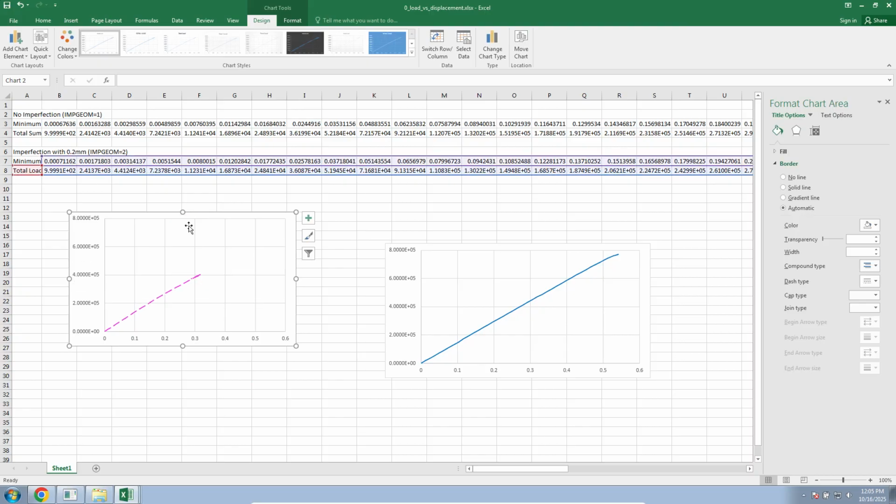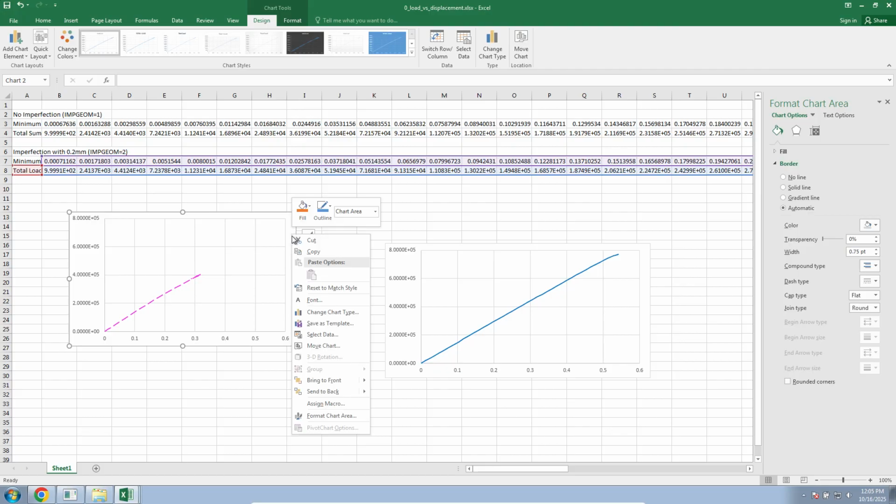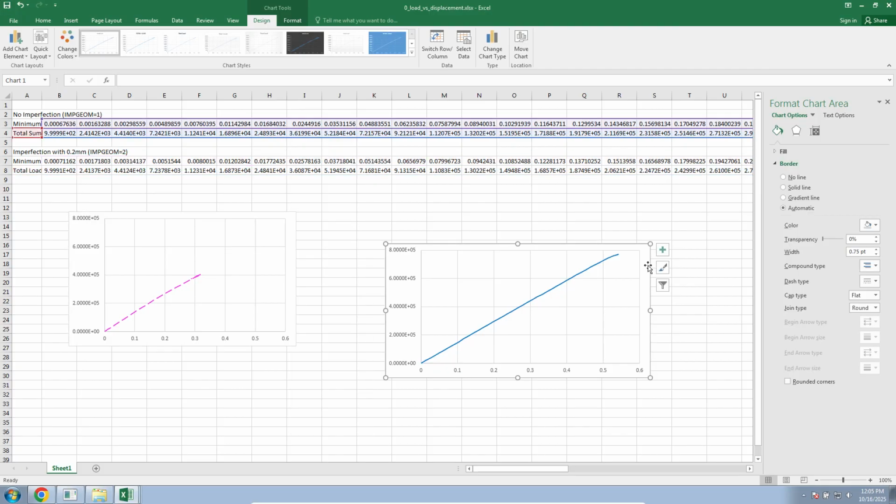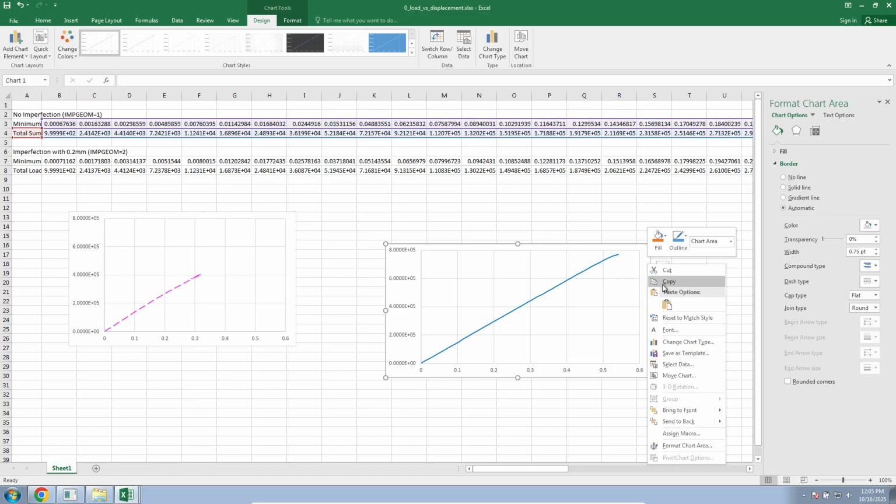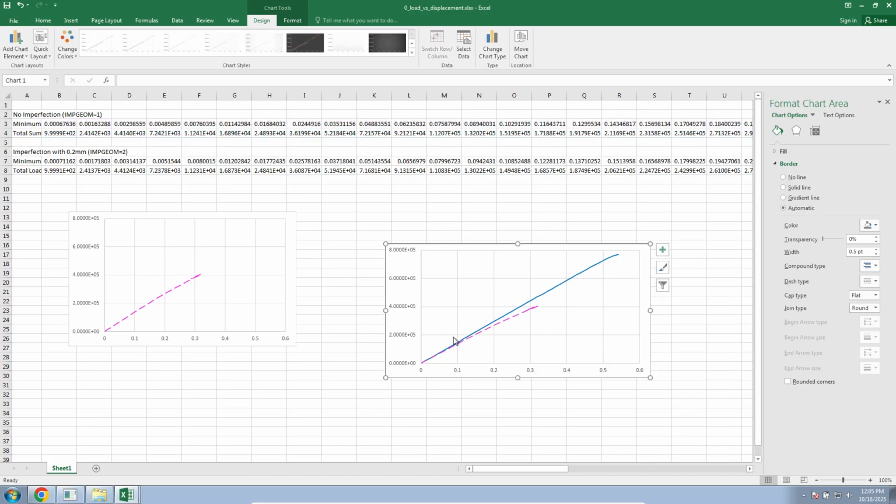Now there's one really nice option in Excel. If you click on the white space, right click on the white space, copy, click on the white space of the second graph and paste, it's going to superimpose the 2 plots together. So that's a big time saver. So let's look at this.